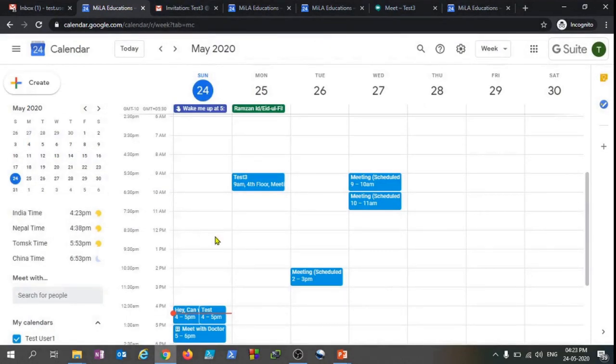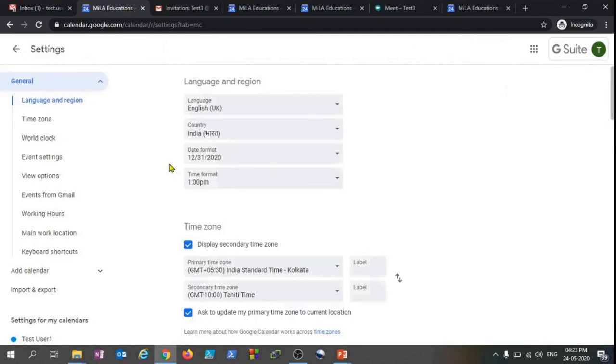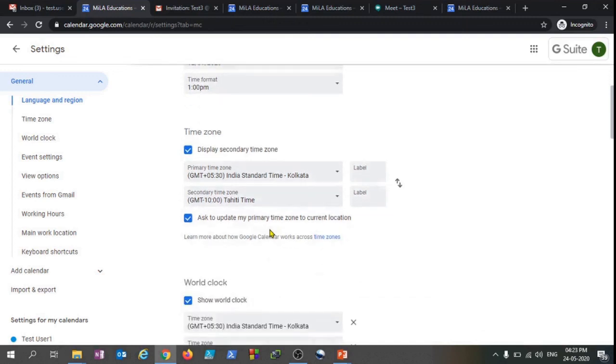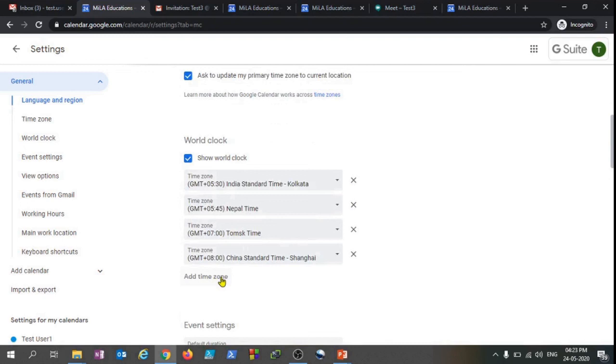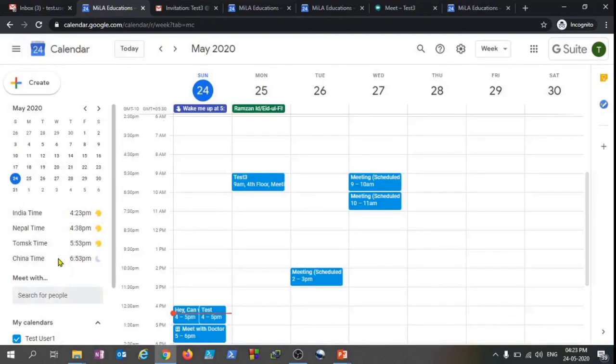Now let's see how you can set multiple time zones in your Google Calendar. Right? So for that guys, you just need to click on this gear icon from your calendar page and then click on settings. As soon as you click on settings, you can see that the world clock option is here. You can add as many world clock time zones as you wish, and all of these will appear here in your calendar page.